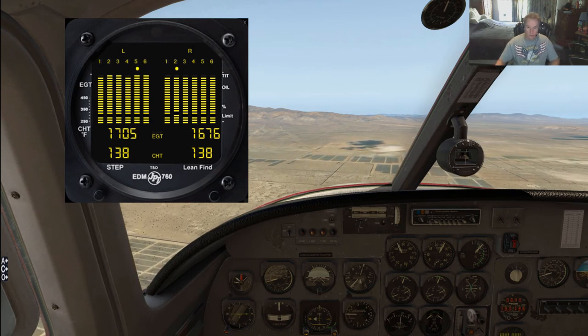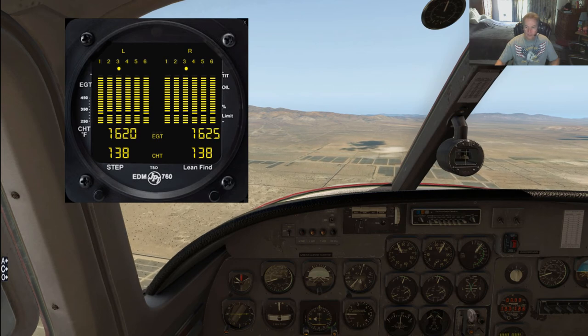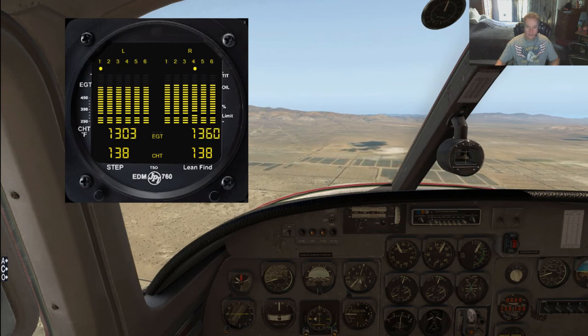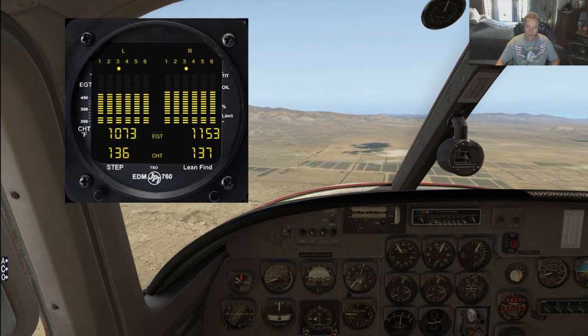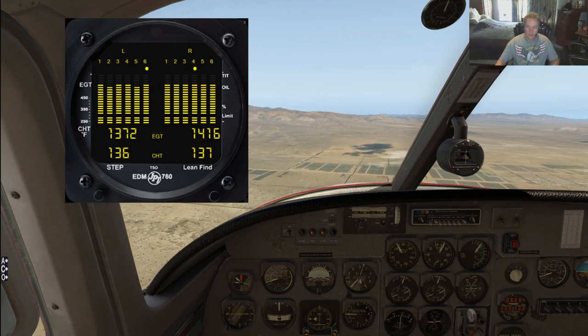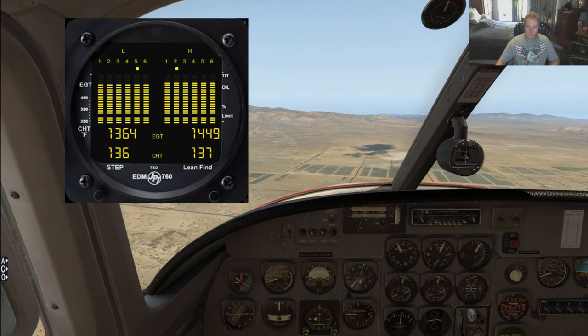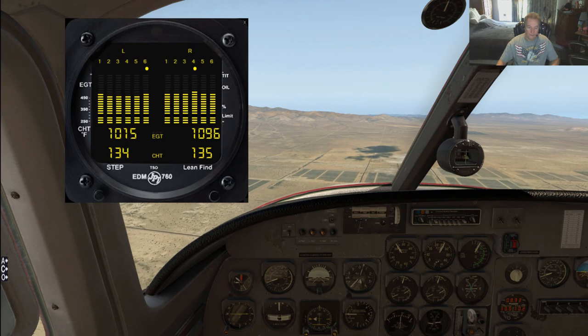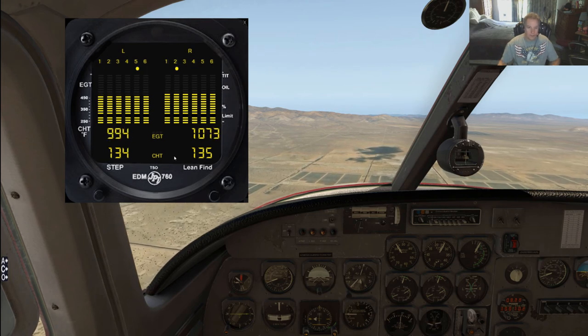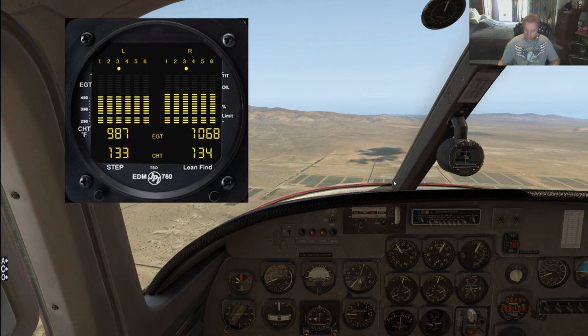So now what we're gonna do is we're gonna pull it back. And we can pull it back down to the star. We'll see what we can get away with. Okay, there's 10 gallons an hour right there. And our head temperature is 135, very, very cold.